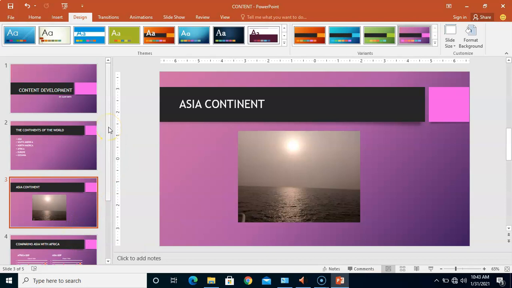But let's work with this first of all, and let's see how it works. So let's take a step further. Now, this slide, let's say I want to add a footer to it.